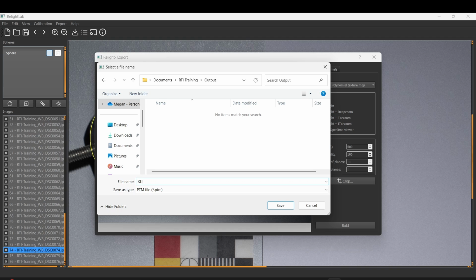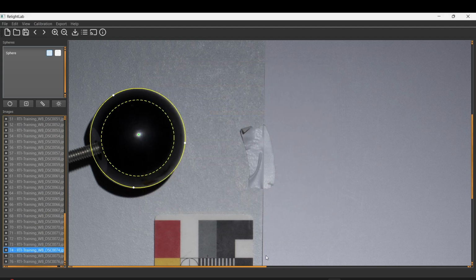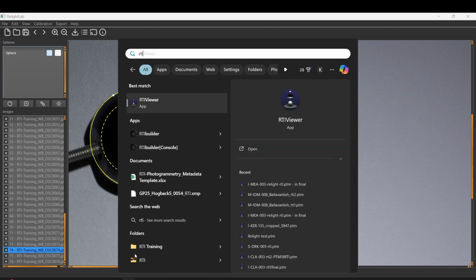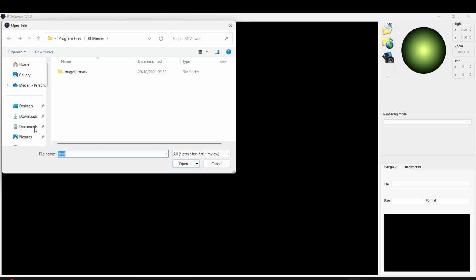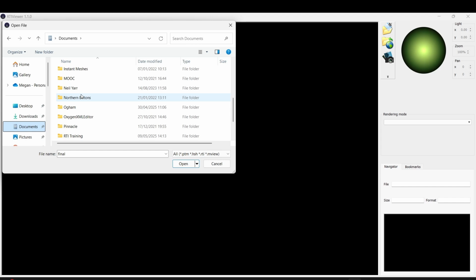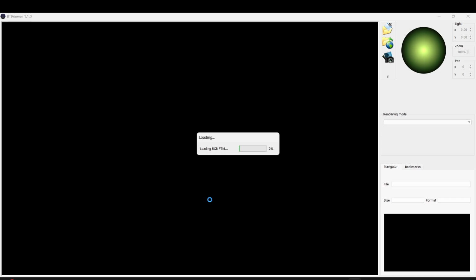Either way, I tend to bump up the image quality to 100 because there's not really a point in going less as far as I know. But yeah, so now it is processing. And so if you open up RTI Viewer, I'll actually put a link somewhere for that. I know Relight is working on a web viewer, but I've not had much luck with it myself because I have RTI Viewer installed. And so now it's opening up the RTI here.